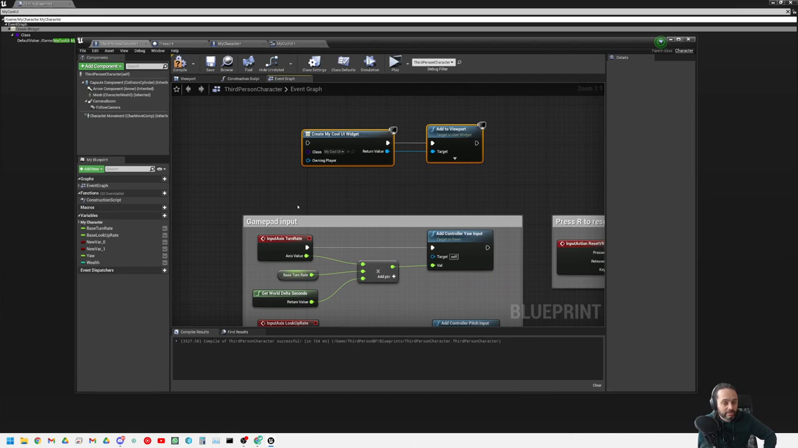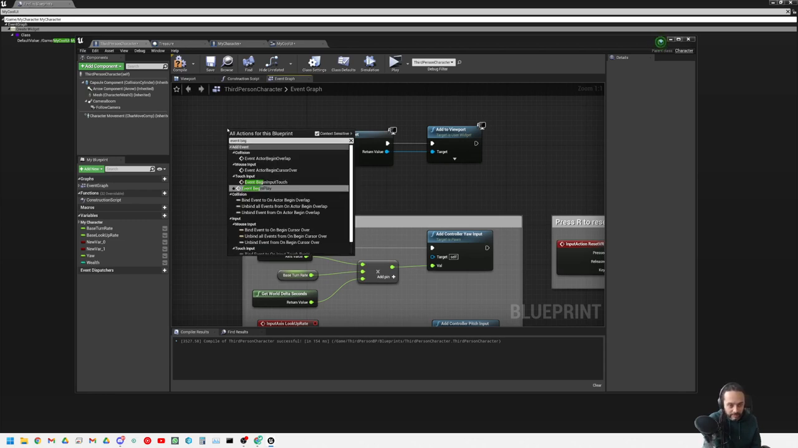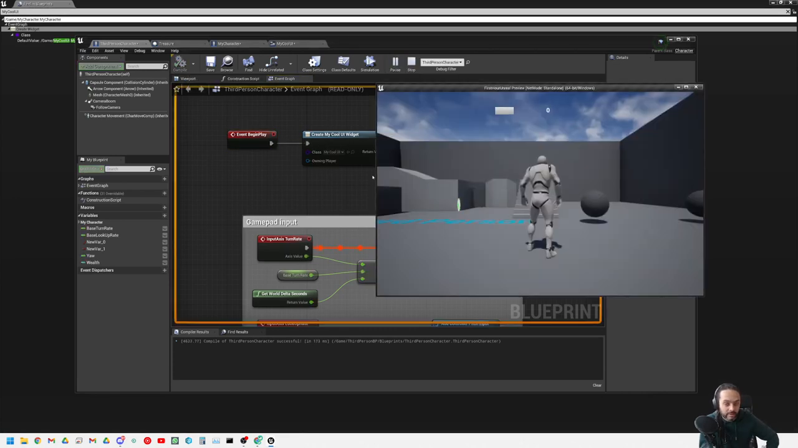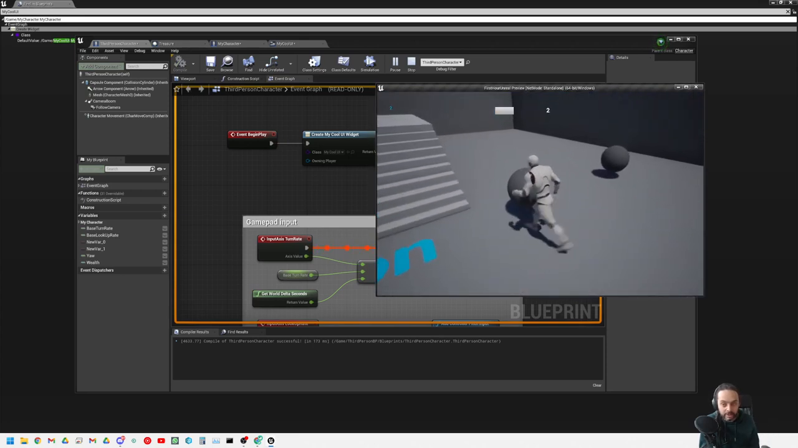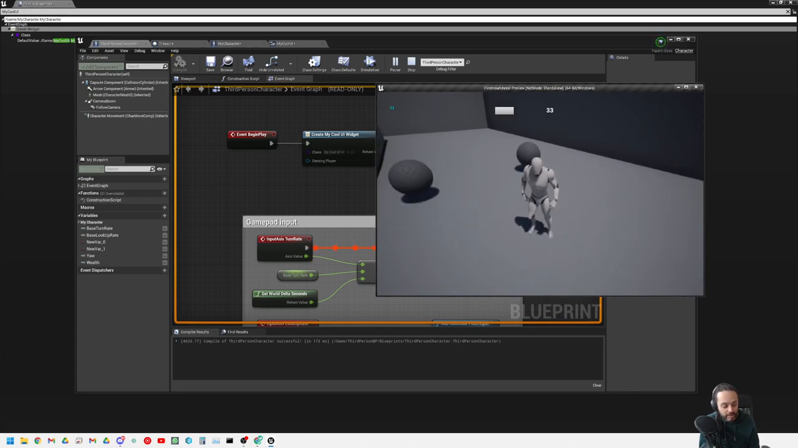But we need the event. How do we get the event, Quinn? It's this event that we need. Yeah, we can right click. Event, begin, play. Excellent. And then we hook this up. Yeah. And then when we hit play, aha, there's our button. And there's our text. 1, 2, 3, 13, 23, 33.